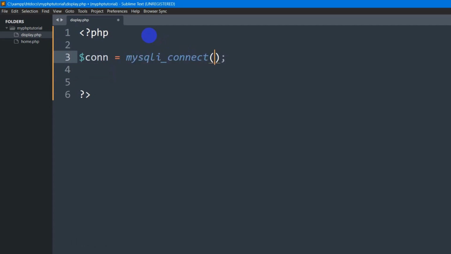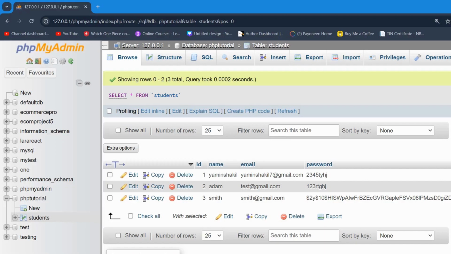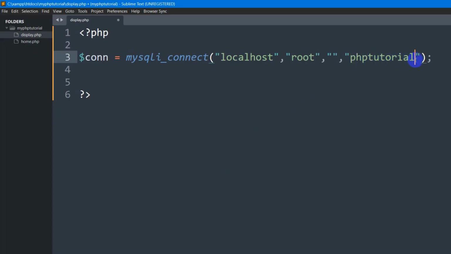With the semicolon. And here, first of all, we need to say, to double quotation, inside it, we need to say localhost, then we need to keep the database username, which is by default root. Then we need to keep the password, and by default, the password is null. And at the end, we need to add the database name, and our database name is php_tutorial, this one. So I'll just copy it and paste it. Once you write this, it means you are connected to your database.